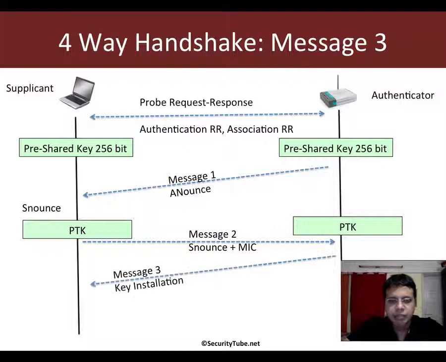And the next message it would send is the key installation message. However, at this stage, if the MIC calculation does not match with what the client had sent, the access point would send back a deauthentication message saying that, well, you could not really validate that you knew the pre-shared key.